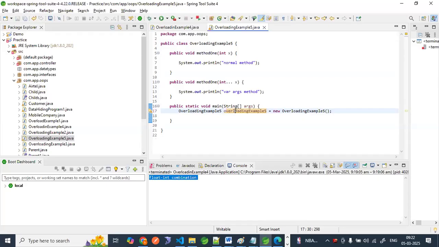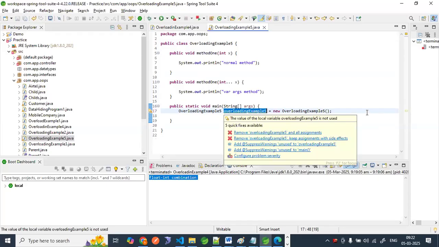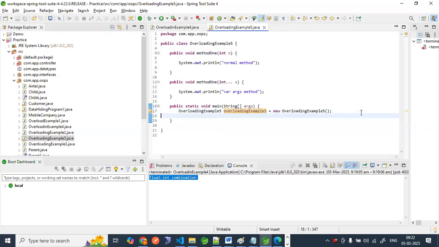How to call this method? Try to observe. Copy this. Come here. Dot method. Can I pass some value? Can I pass nothing? I am not passing anything. Now try to observe what is the output.